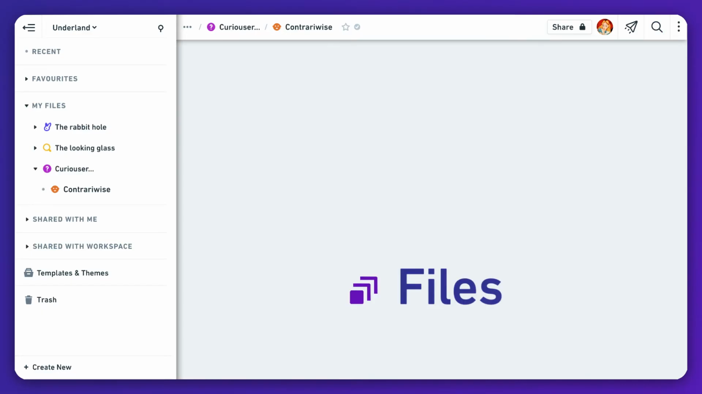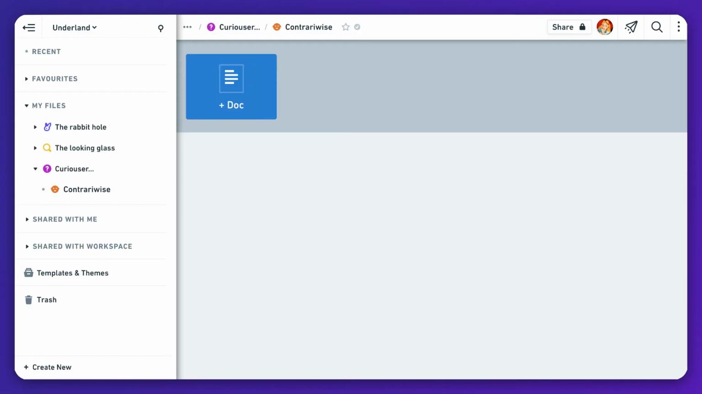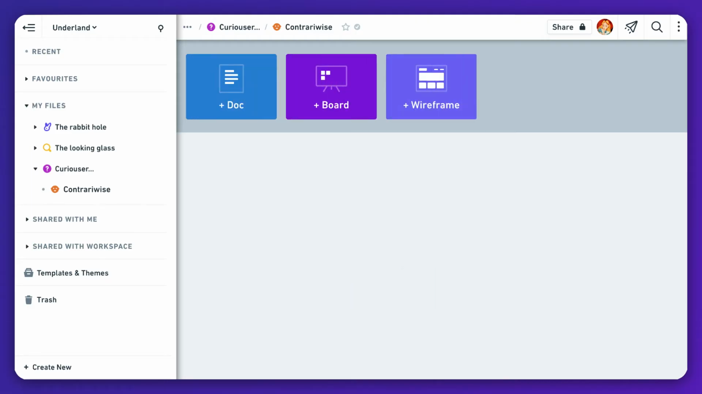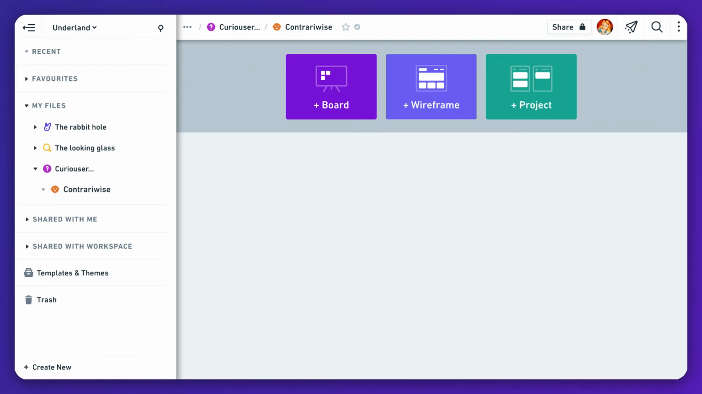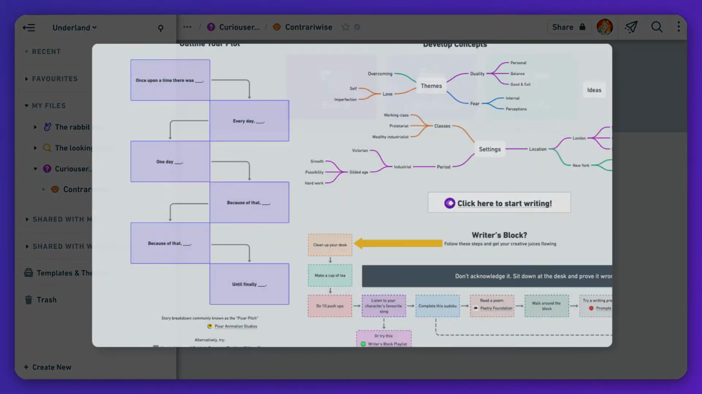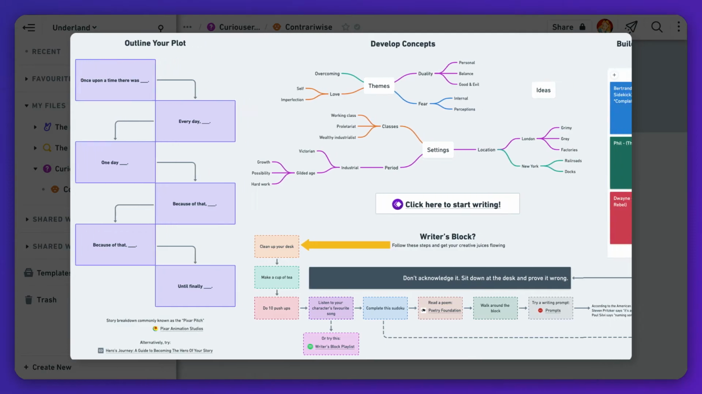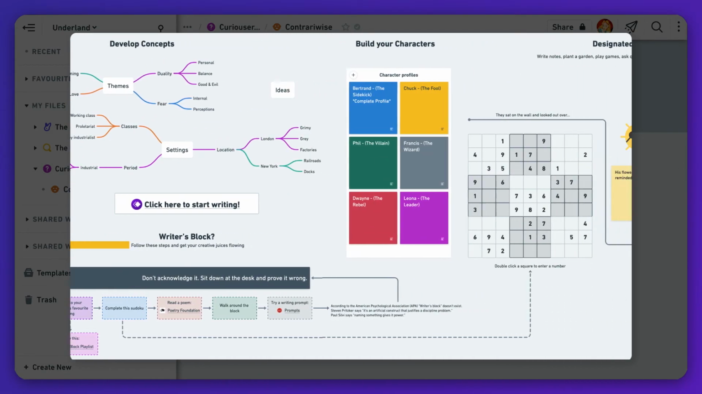A file is where you create and collaborate in Whimsical. There are 4 file modes: docs, boards, wireframes, and projects. We also have a range of templates to help you get started. The last 3 file modes, board, wireframe, and project, all start with the same blank canvas, so you can combine their elements in powerful ways. Like this example, for planning a novel, which you'll find in our templates gallery.